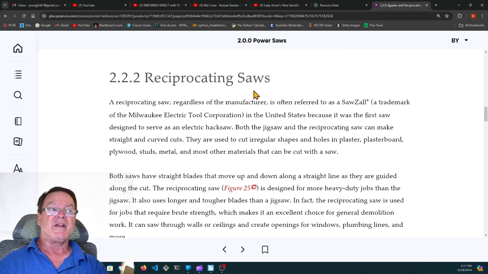2.2.2 Reciprocating Saws. A reciprocating saw, regardless of manufacturer, is often referred to as a Sawzall, a trademark of the Milwaukee Electric Tool Corporation in the United States because it was the first saw designed to serve as an electric hacksaw. Both the jigsaw and the reciprocating saw can make straight and curved cuts. They're used to cut irregular shapes and holes in plaster, plasterboard, plywood, studs, metal, and most other materials that can be cut with a saw.